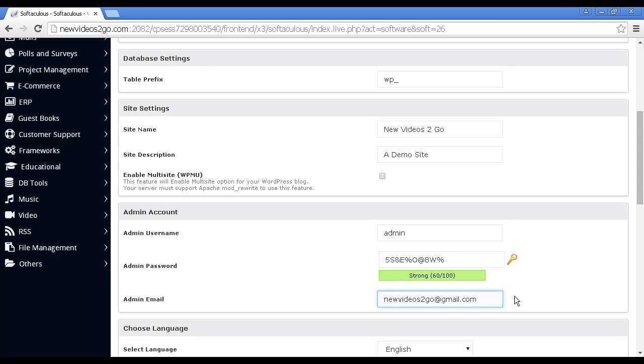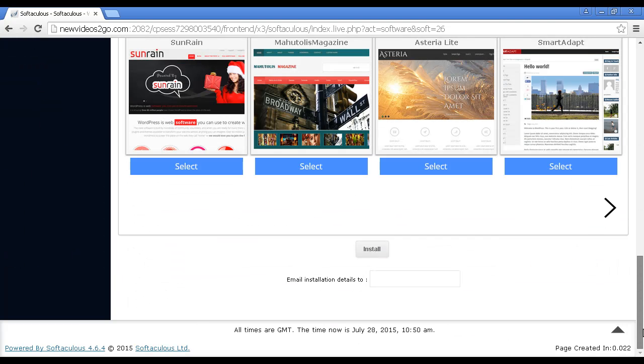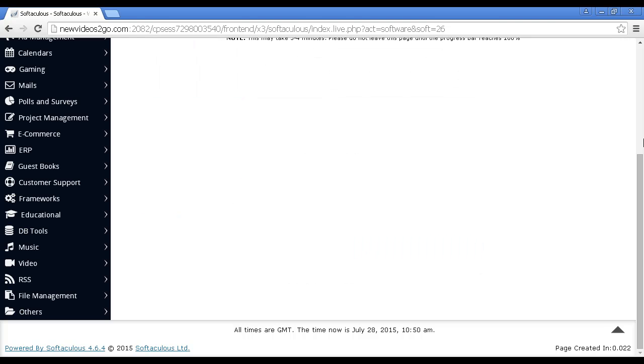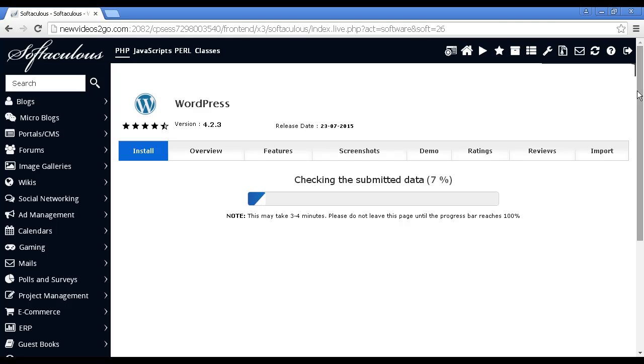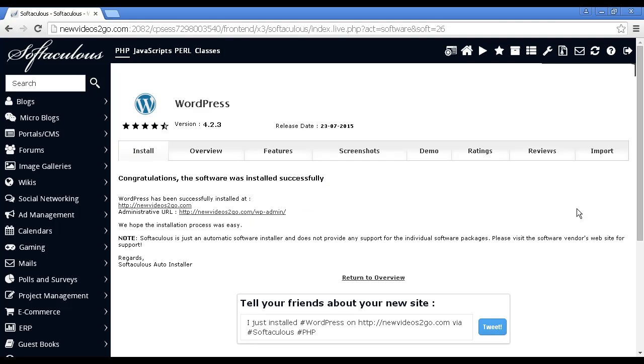I've also changed the admin email, so all I have to do now is go down to the bottom and click here on install. You can also have these details emailed to another email address if you want. Let's just click here and get it installed. And there we go. It's working all this through, and it says this may take 3 to 4 minutes. Except it didn't take 3 to 4 minutes. There we go. It's done right away.